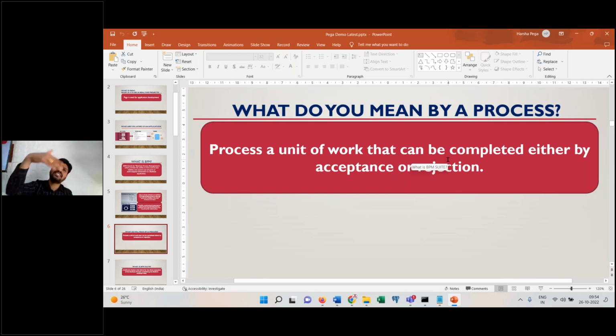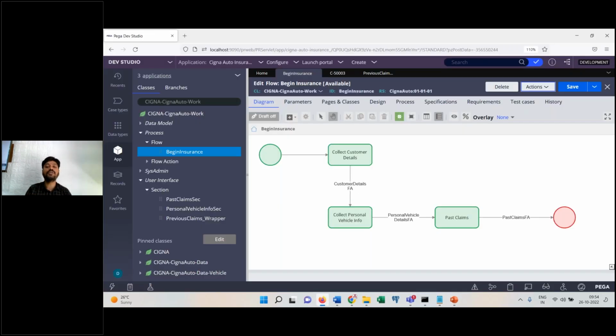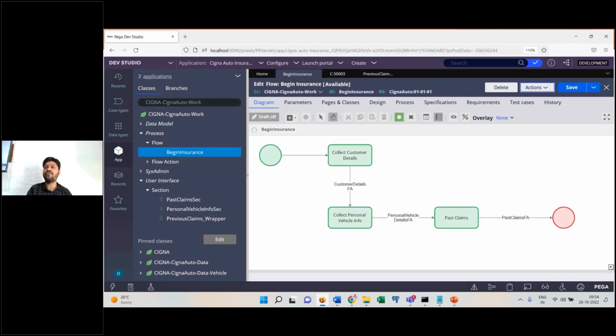Completion can happen successfully, unsuccessfully, withdraw, reject, accept, multiple ways. Process is a transaction which can be completed either by acceptance or rejection. That is the meaning. Understand, everyone clear? You are going to design a transaction model after you learn Pega in your business application like this only, where you are going to design a transaction model like a flowchart. It is very easy, easily understandable, can be easily designed. Understand? Everyone clear so far?